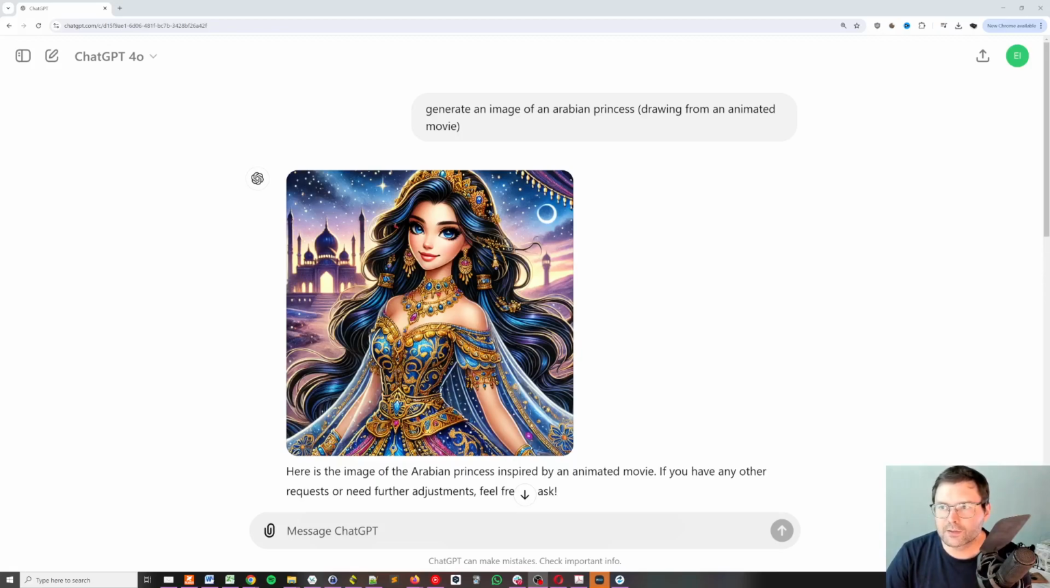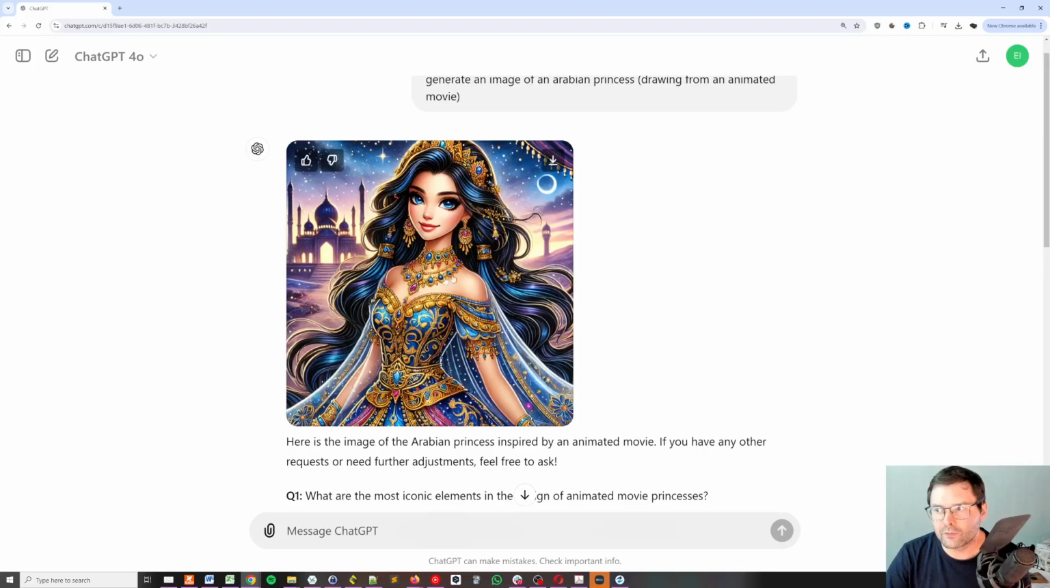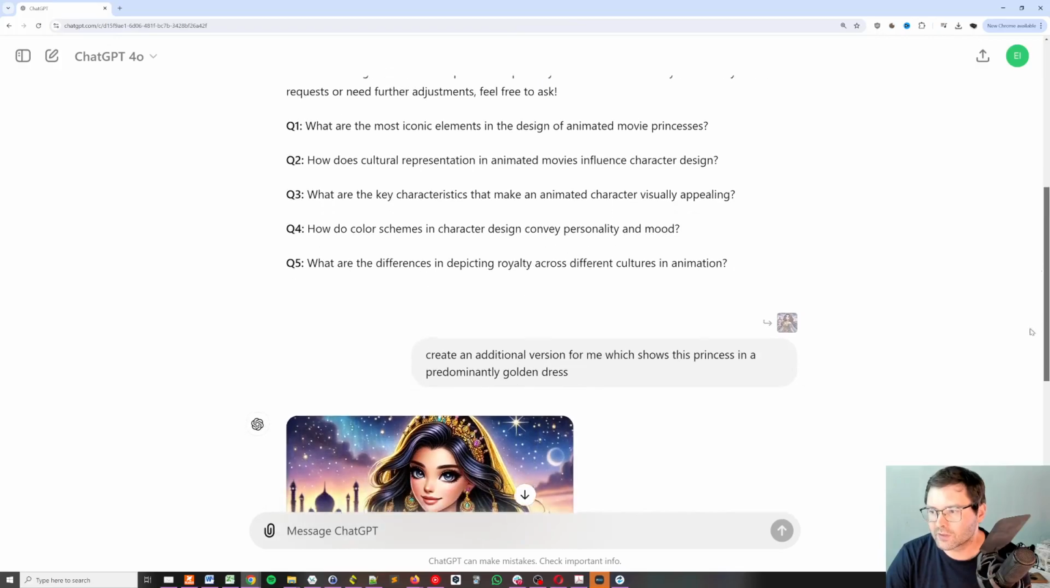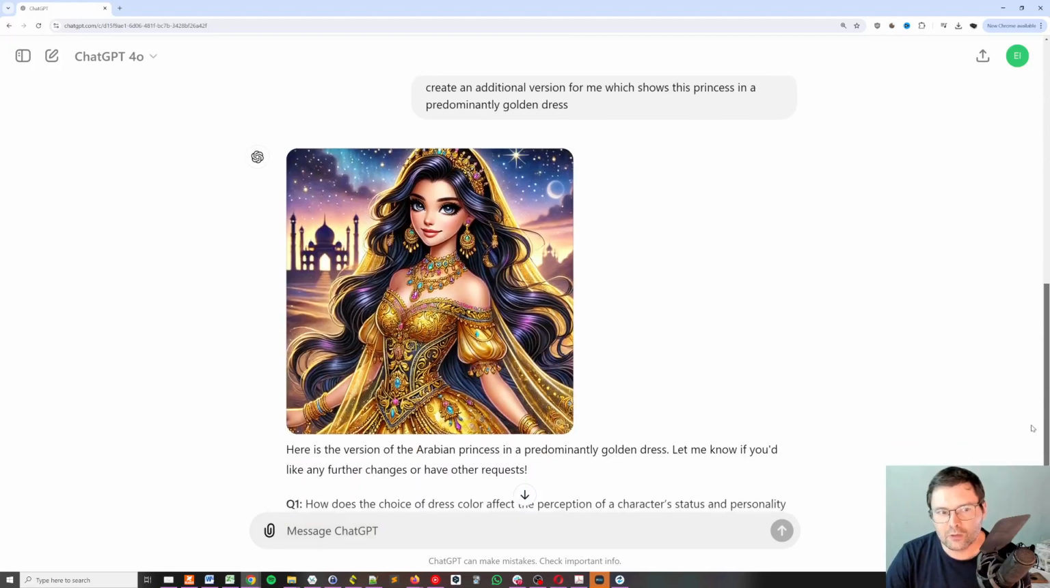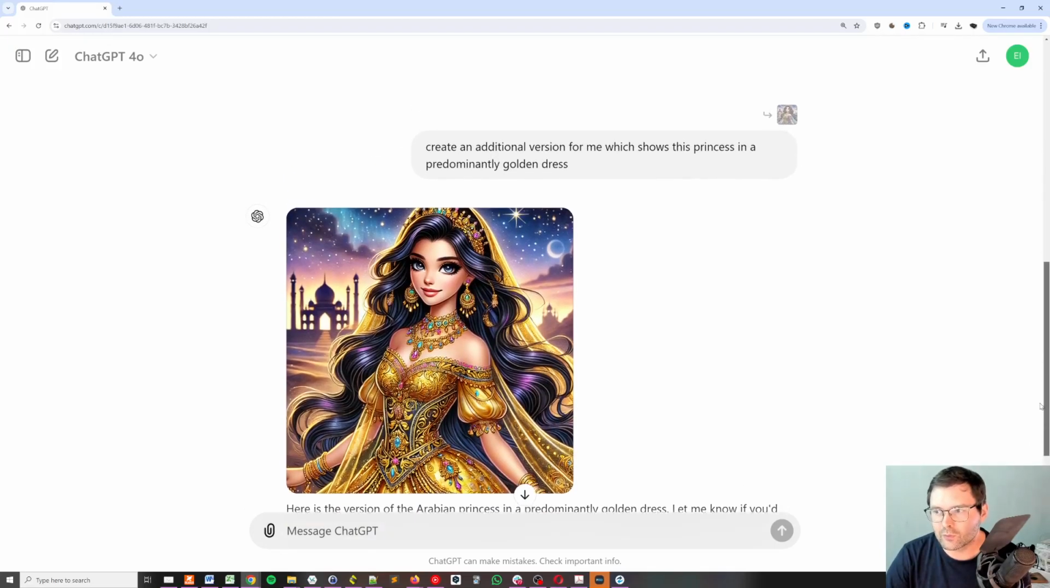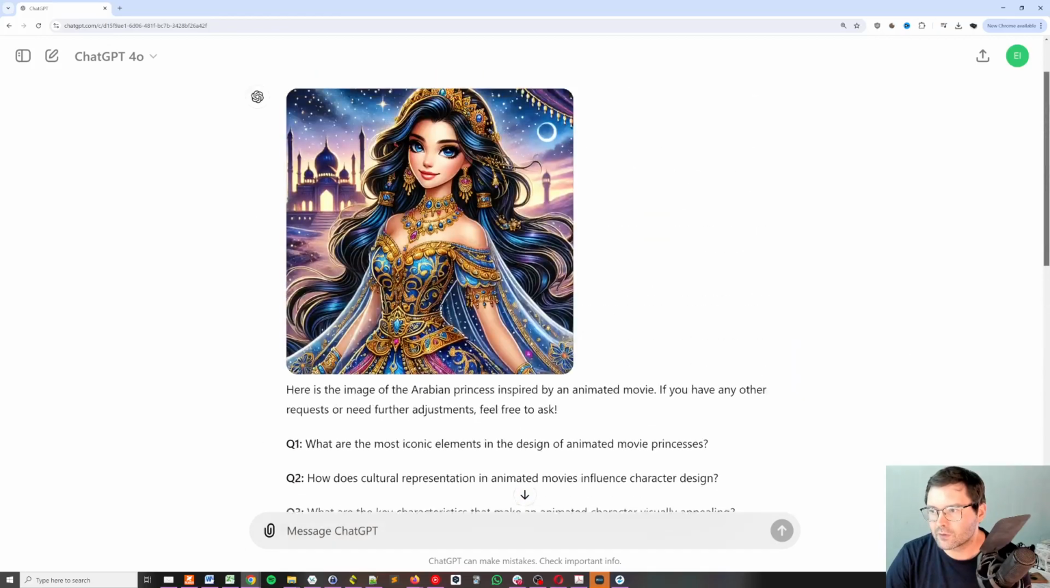In this case, I asked ChatGPT to generate an image of an Arabian princess drawing from an animated movie. It generated me this picture. Now keep in mind that I am able to have the same context, and while I'm in the context I can actually request the same character to be dressed differently, for example, or to perform something different. The prompt for this would be: create an additional version for me which shows this princess in a predominantly golden dress. So this first image is modified.